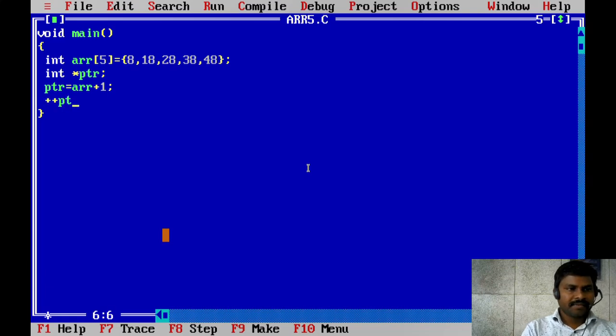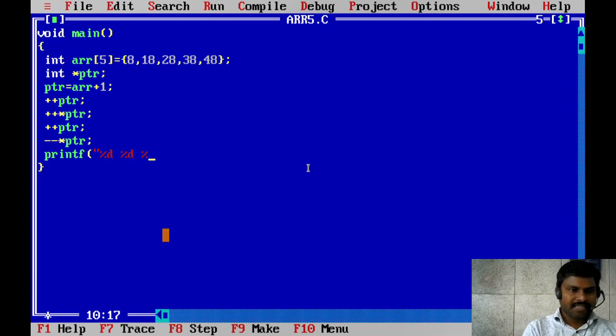So plus plus ptr, plus plus asterisk ptr, plus plus ptr, minus minus asterisk ptr. So printf %d space %d space %d comma ptr minus 1 comma ptr of 0 comma ptr of 1.